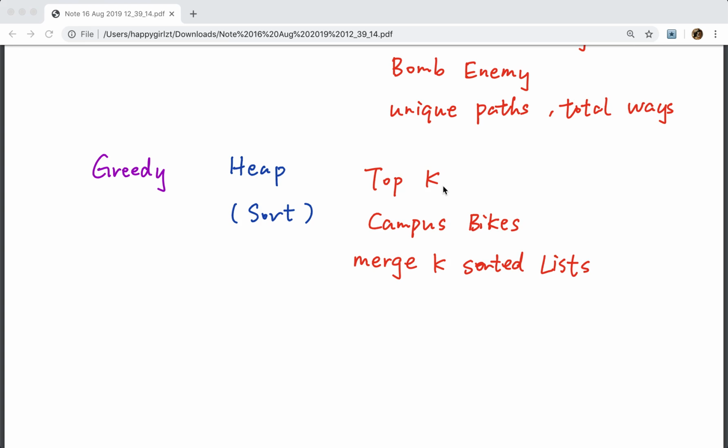Like the problem I explained before, the campus bikes problem, we offer all the combinations into the heap and then poll them. And this is a classic heap problem, merge k sorted lists. We offer all the k sorted lists into the heap and poll one by one. And we poll that, see whether it has a next node. If it has, we offer it into the heap again.